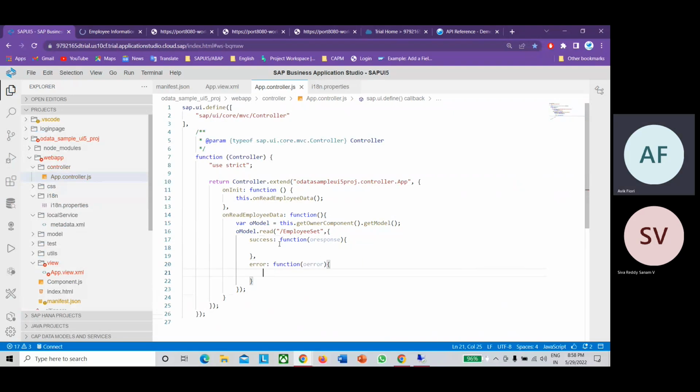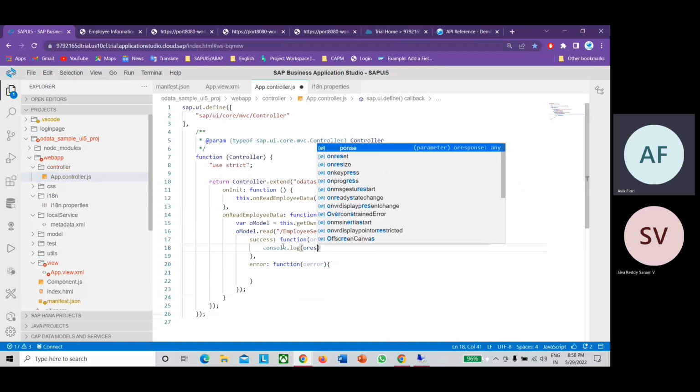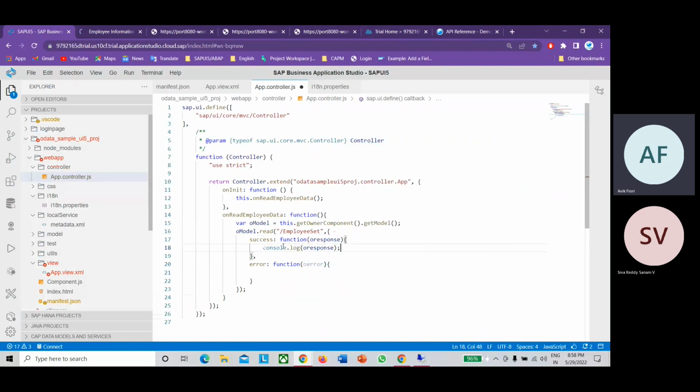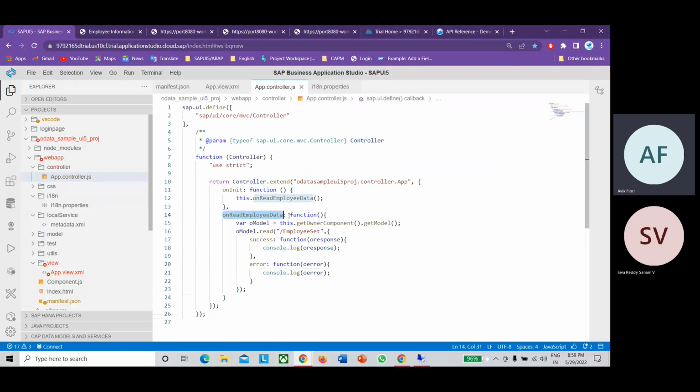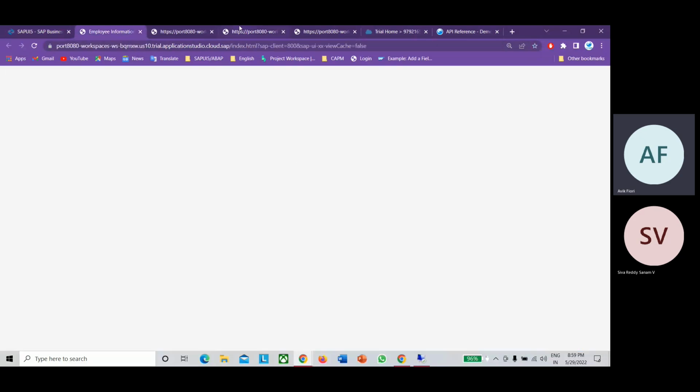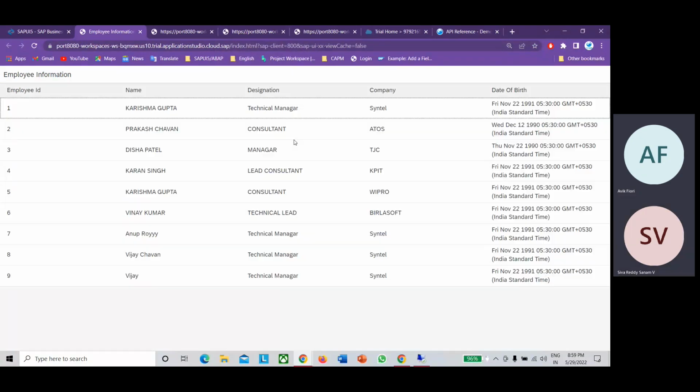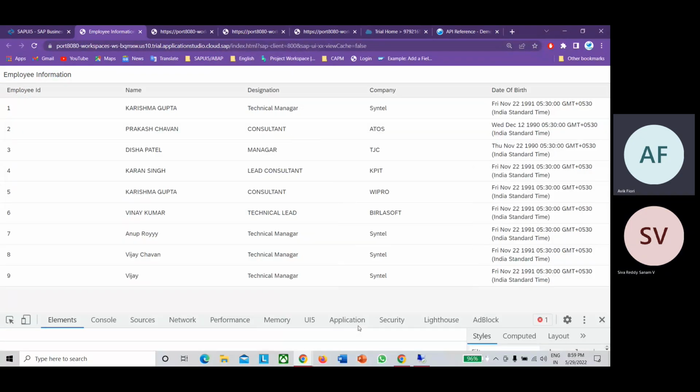Now what I will do here is print with console.log the response which I'm receiving from the backend. And if there is any issue, then we will print that in the console. Okay, fine. Now we'll put a breakpoint inside this. As of now it's already loading, so again I will put a breakpoint and I'll show you.